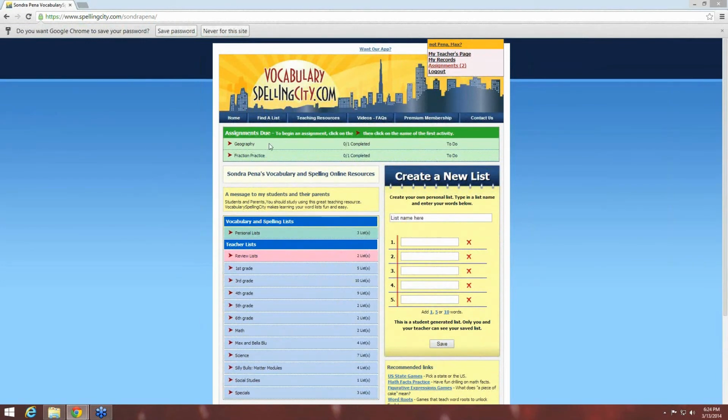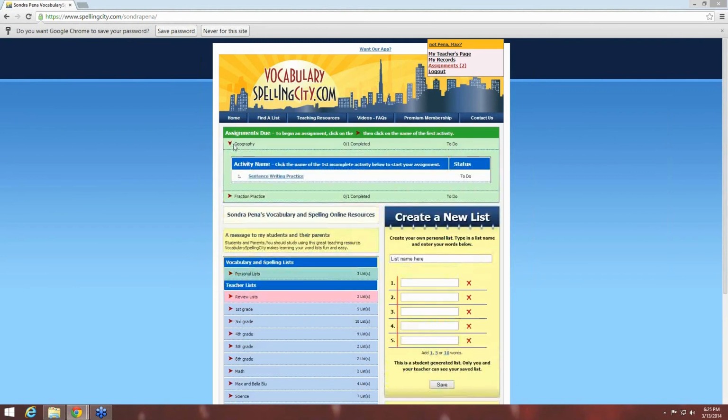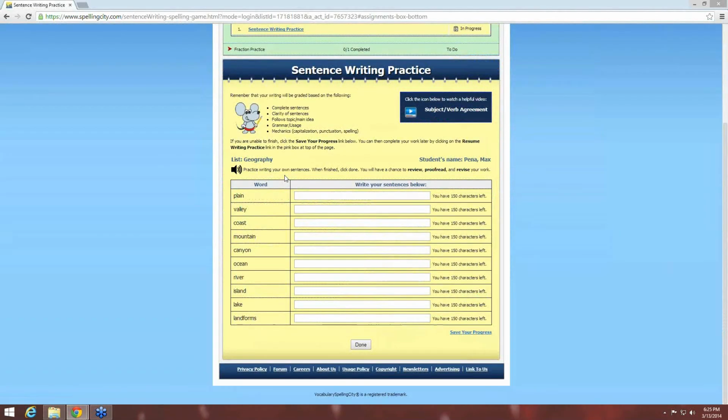Okay, let's go ahead and talk about our first one here. My geography assignment was sentence writing practice. So here's where you could think about using VocabularySpellingCity not just as part of your spelling routine and not just as part of your reading routine, but let's bring it into the other content areas as well. Let's have our students writing some sentences with their geography vocabulary. You know, why not? Let's go there too.